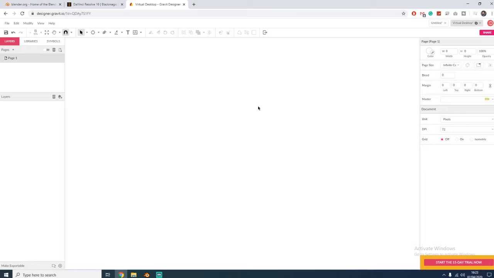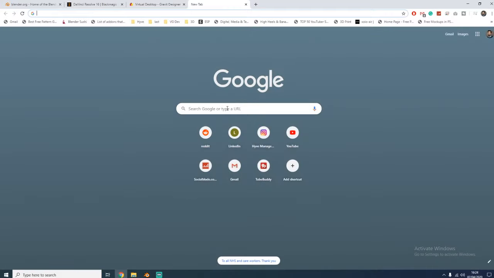I didn't mention, of course, you can import your own photos, your own images, your own logos, plenty of logos to search from.